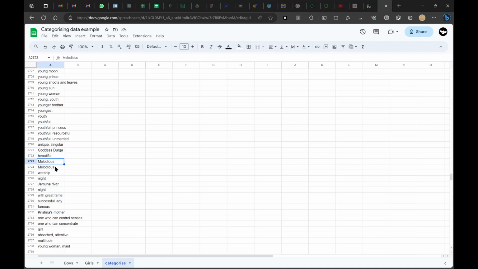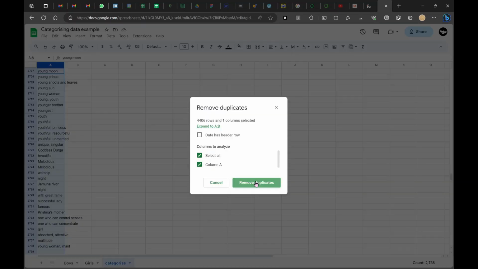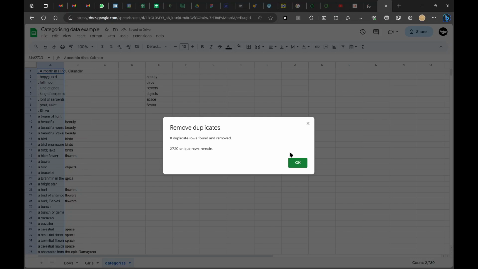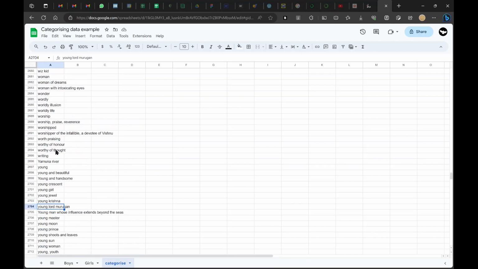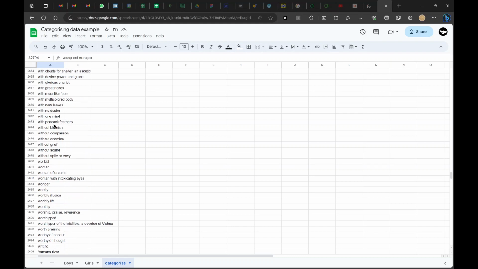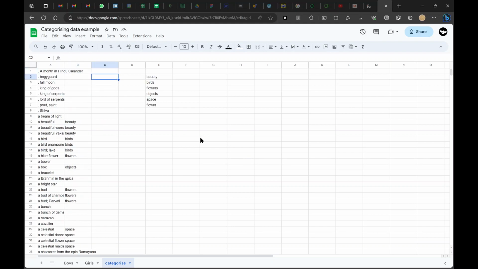So this is why you have to remove duplicates, where obvious overlaps are gone, right? So after pasting it in, I'll just go back and remove duplicates first. Sorry, data cleanup, remove duplicates, and you see 8 more duplicates were found. Okay, so now you have Melodious coming only once basically. Okay, Melodious was already there somewhere on top, so let's remove that completely. So this becomes a very easy way to categorize everything. Hope this helped. Bye.